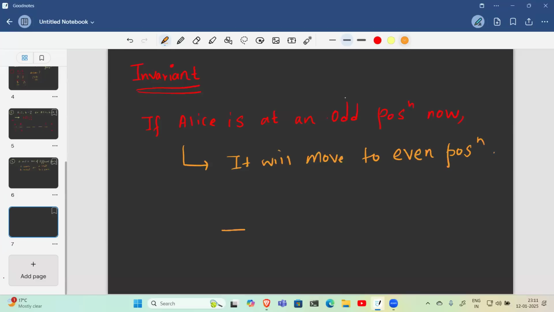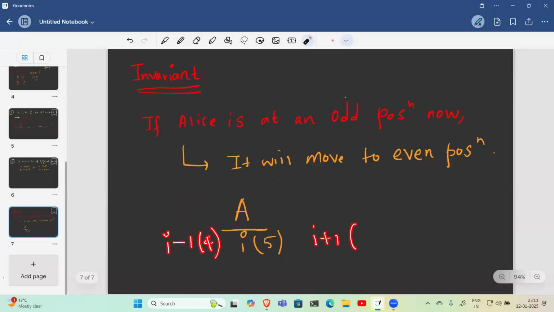Because suppose Alice is standing at some position I and I is odd, so for example, I is 5. In that case, Alice can move either to the left or to the right. In both these cases, it will move to an index which is I minus 1, which is 4, or I plus 1, which is 6. And both of these are even integers, right? Basically, an odd integer is always surrounded by even integers. So that means if Alice is at an odd position, it will move to an even position. And if it is at an even position, it will move to an odd position in the next step.